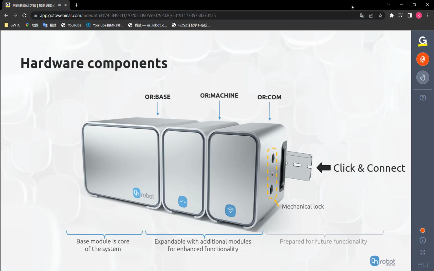Then we have a series of other modules that are easily configured to the OR base with a mechanical lock in the side. We have these two modules currently: the OR machine, which is a contactless relay to interface to machines, and also the ORCOM module, which enables wireless connectivity, either in the form of GSM connectivity via SIM card or using a Wi-Fi signal.